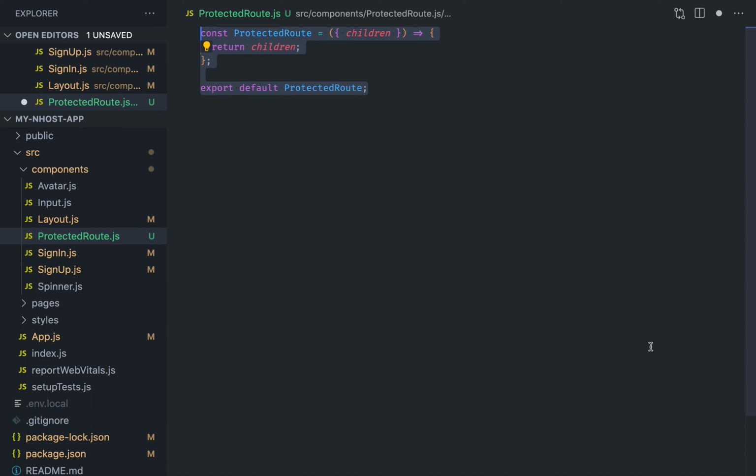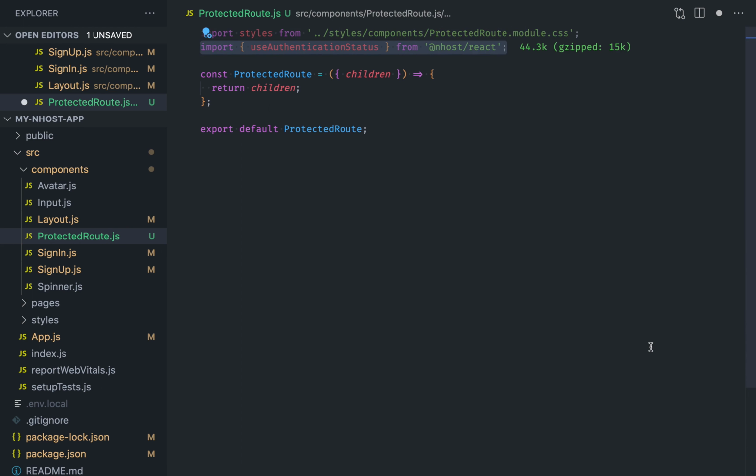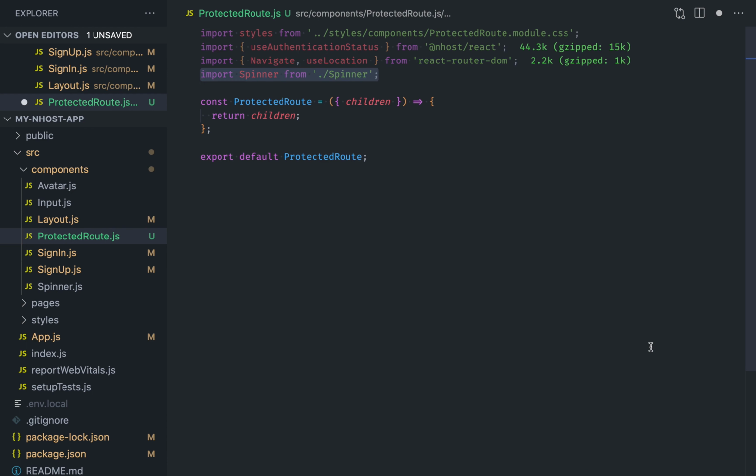By default, this component is going to return the children prop. Make sure to import the corresponding styles, the useAuthenticationStatus hook from the Nhost React SDK, and the Navigate component and the useLocation hook from React Router, and also import the Spinner component.